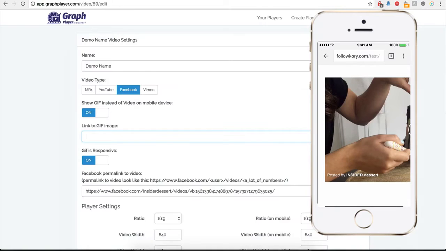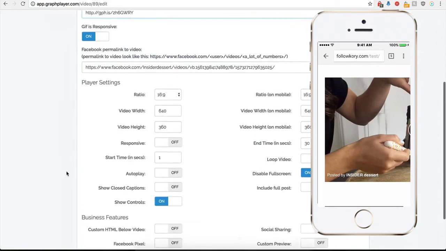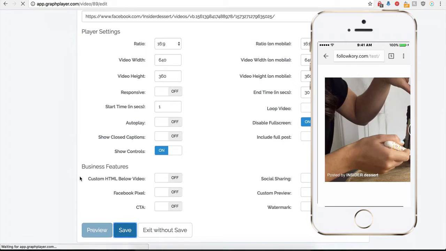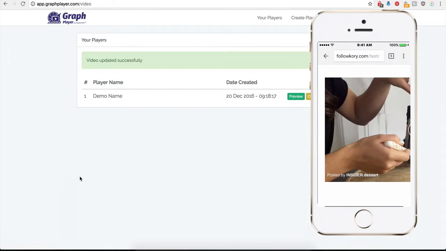We're going to head back to GraphPlayer. We're going to paste it in there. I'm going to scroll to the bottom, and I'm going to click on save. Now, the great thing about GraphPlayer is, now that I just made a change to my player, I do not have to go and update my script. The script is still exactly the same.